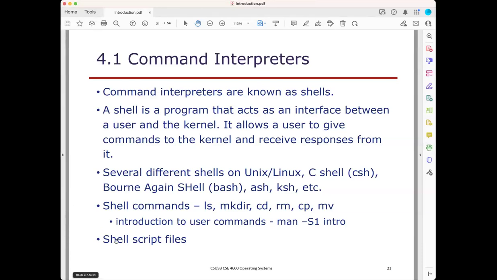Now here we also can write a shell script file to complete a task or to solve a problem. In assignment 1, we have a programming question, so you will write a shell script file. But I will record a video about the shell programming.